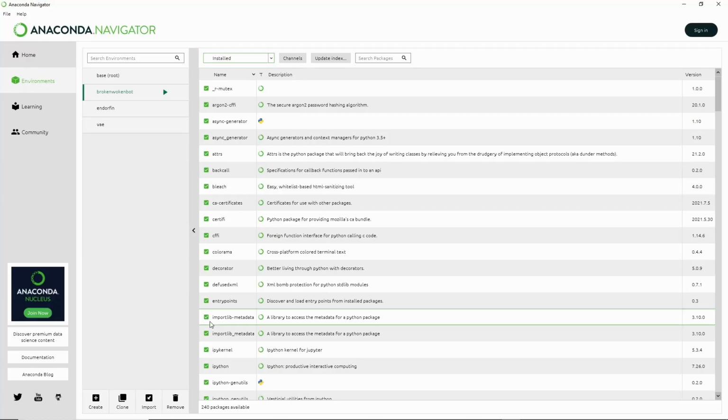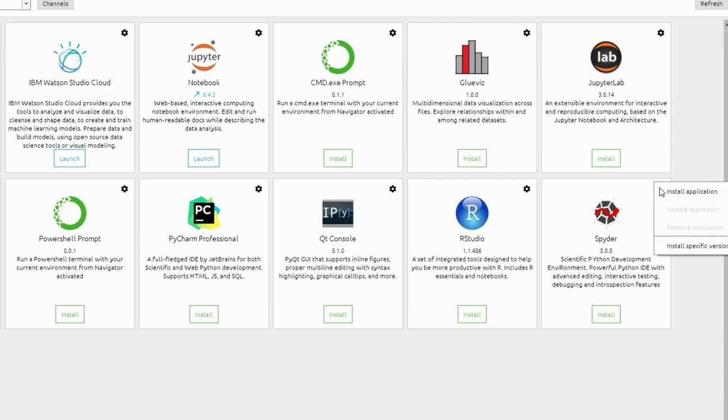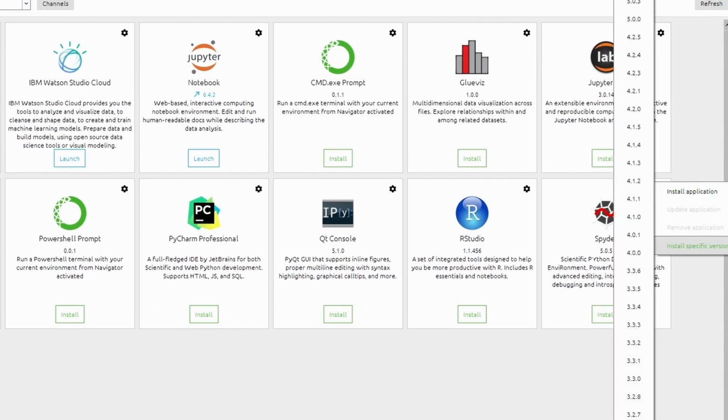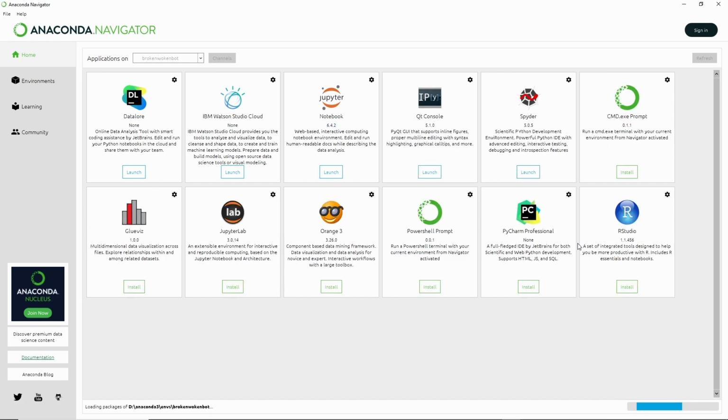Once the installation and setup of the new environment is complete, we may access it and choose to install or update any of the applications. For now, let's install Spyder, a Python IDE or an integrated development environment that is best suited for data science. And once Spyder or any other required application is installed, we now have a fully functional Anaconda distribution that is set up in our system.